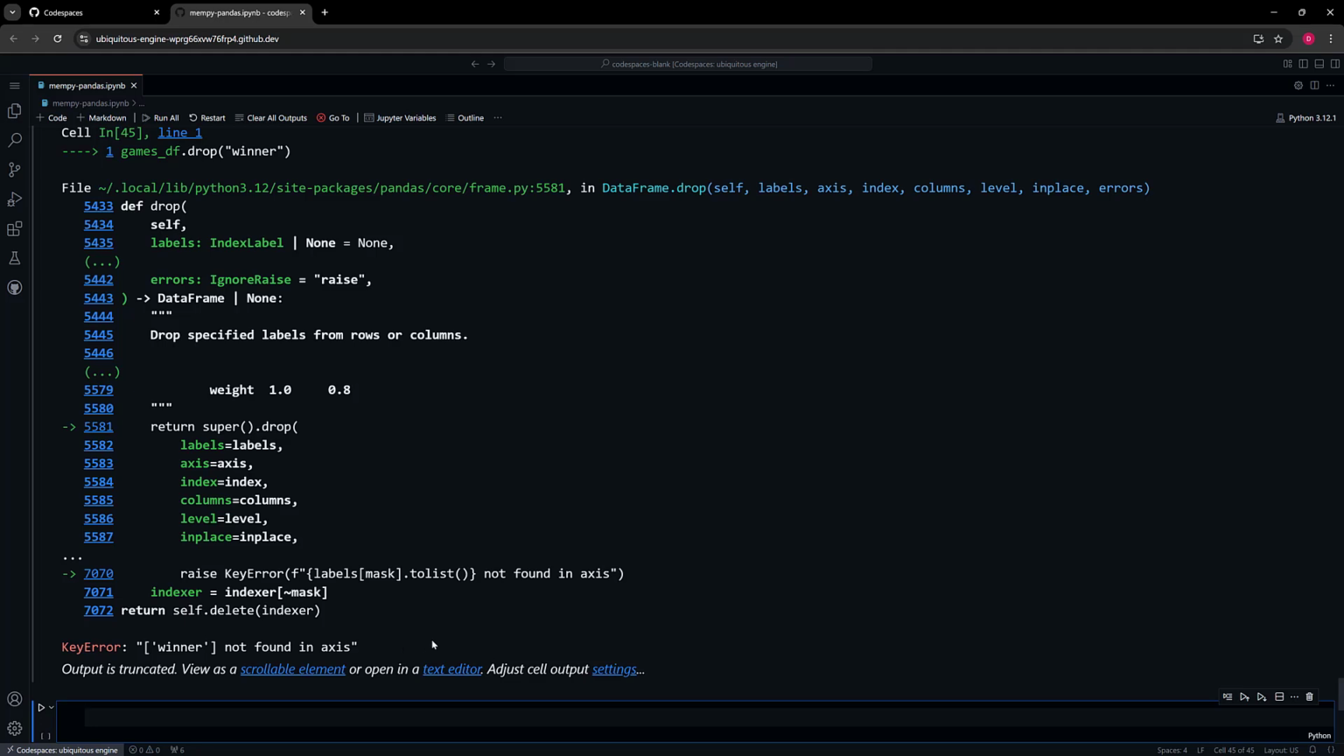Remember that a data frame is two-dimensional. It has rows and columns. These are the two axes. The rows, or the index, is axis 0, and the columns are axis 1. The default is axis 0 for the drop method. So what it's looking for is rows, so it's looking for values in the index that are equal to winner.